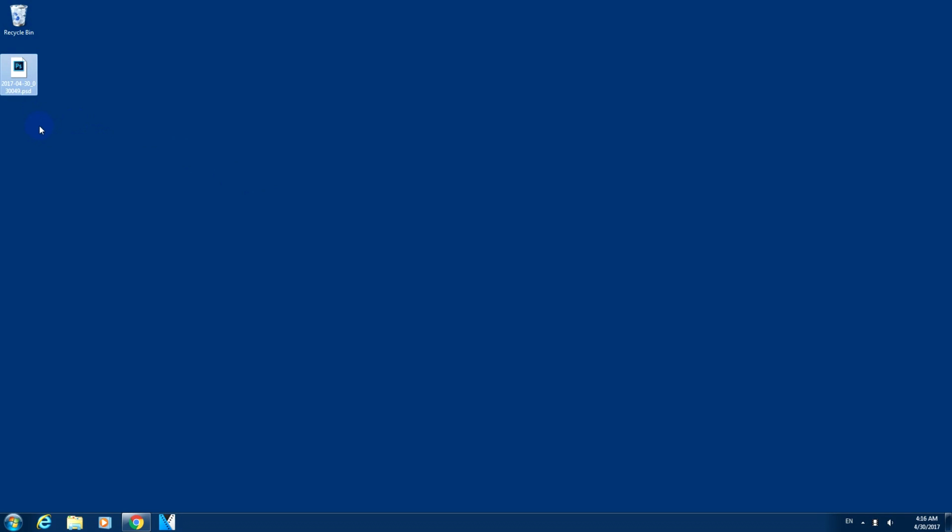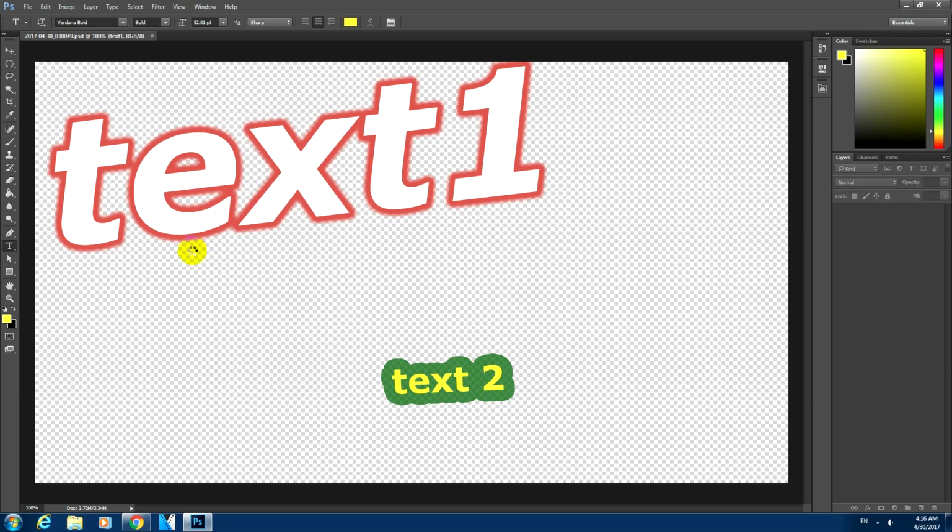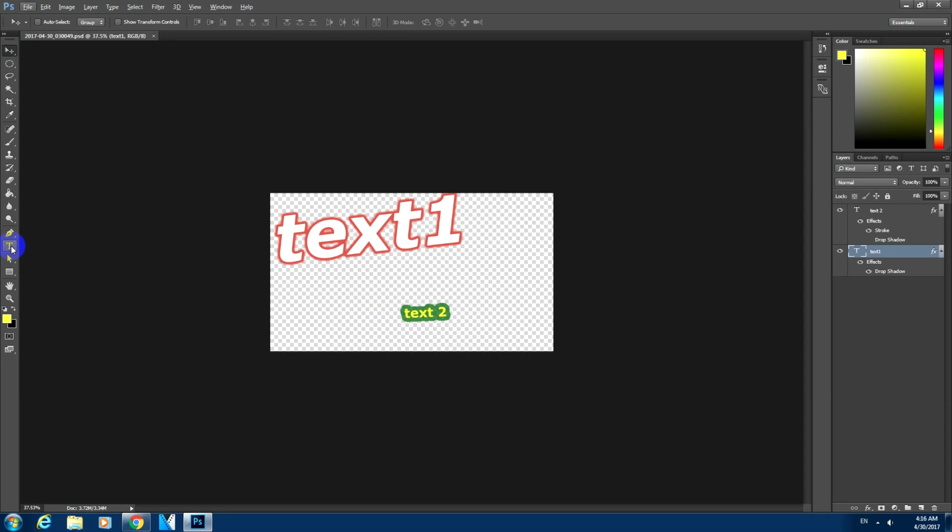Okay, here's an error related to Photoshop. I have a PSD file and after modifying some text it will generate an error message. Select the T from text, go inside there, double click to select a part of the text, and here's this T sign.